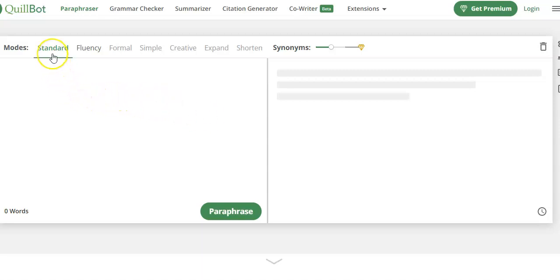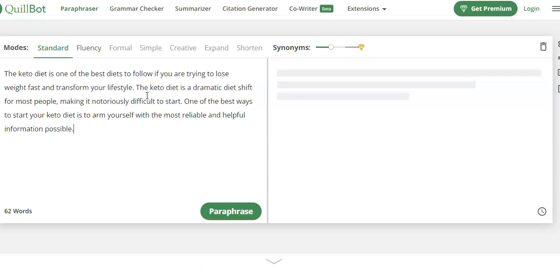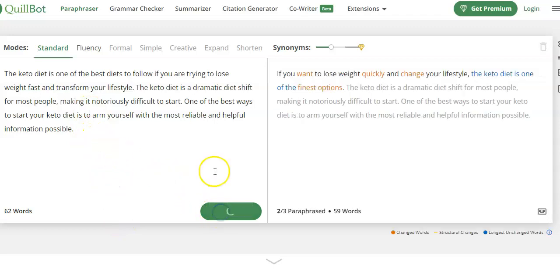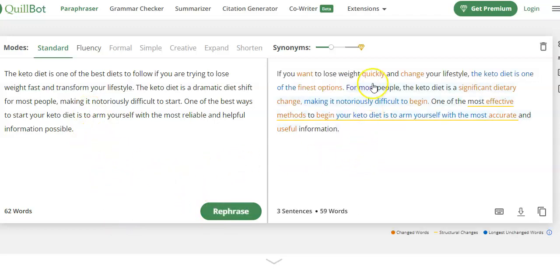So in the free version, you can rewrite in standard or fluency options. You can move the slider to dictate how much you want it to change. But on the left side, we're just going to paste in this introduction paragraph. Obviously, you could paste in more, and then we're just going to hit paraphrase, and you can see it's going to rewrite it.